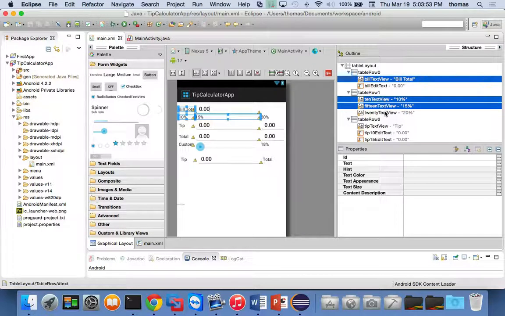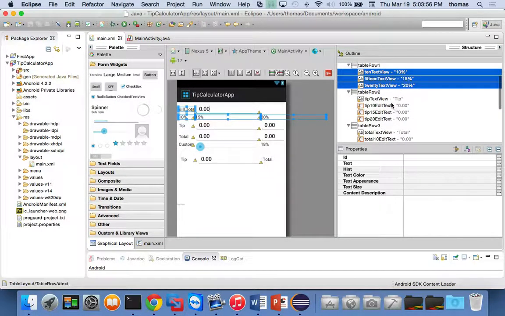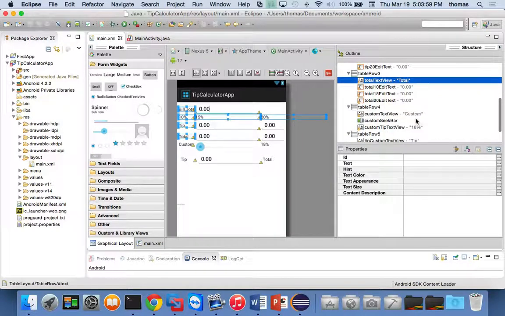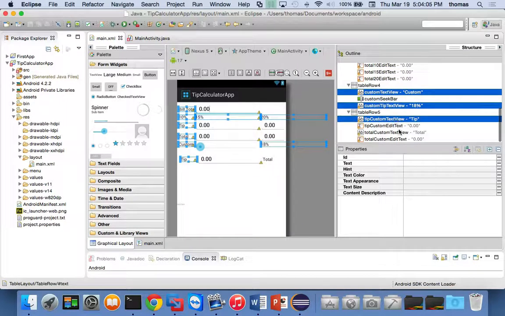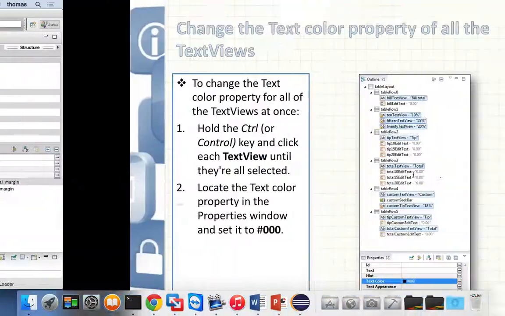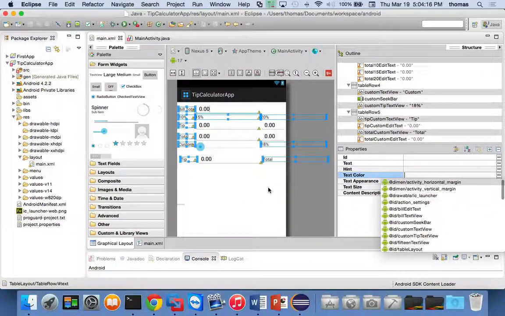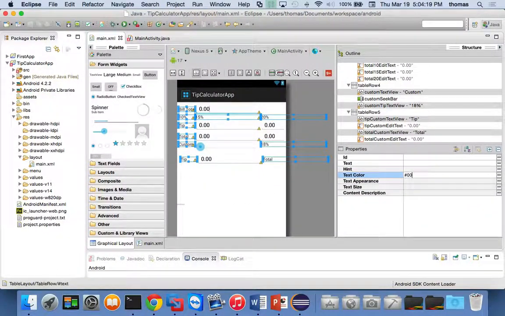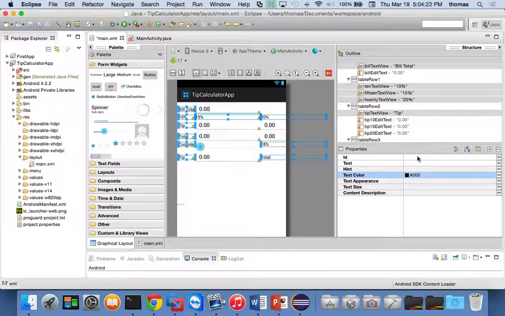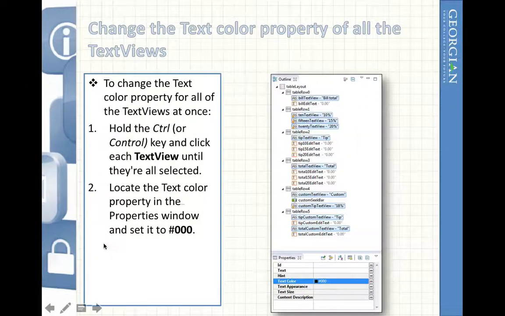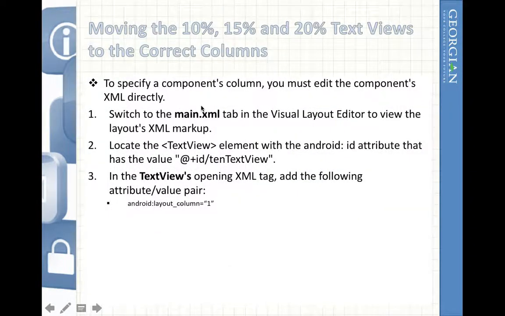So it's text view, text view, text view. Just the text views, it's saying. Text view, text view. And we have a custom text view, and this one text view, and these two text views. And then it says the text color, right? And what we want to do here is, like it says, hard set it to #000, enter. And that changes everything to black. Okay. That's the first one. Okay, specify a component's column.